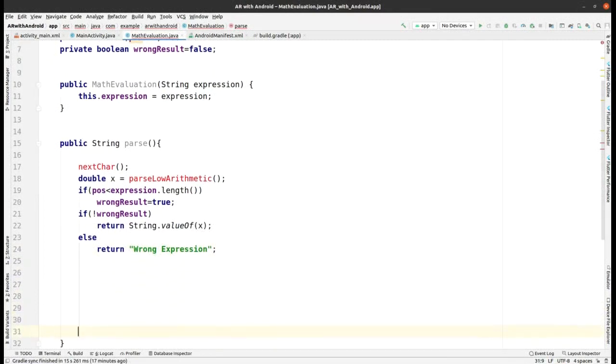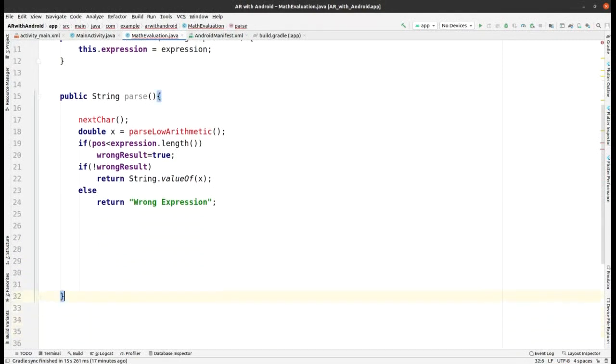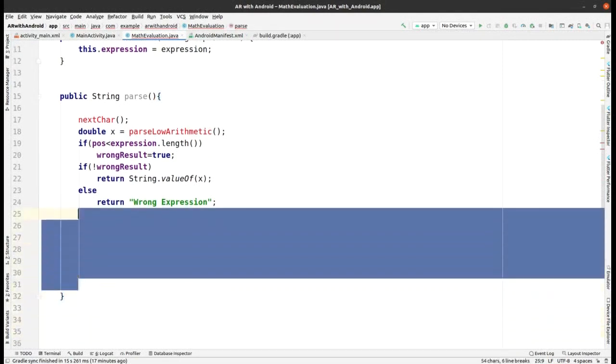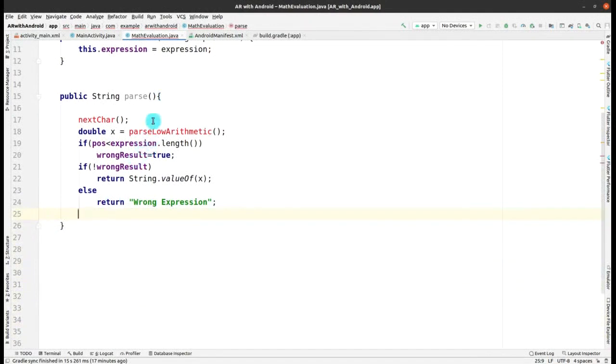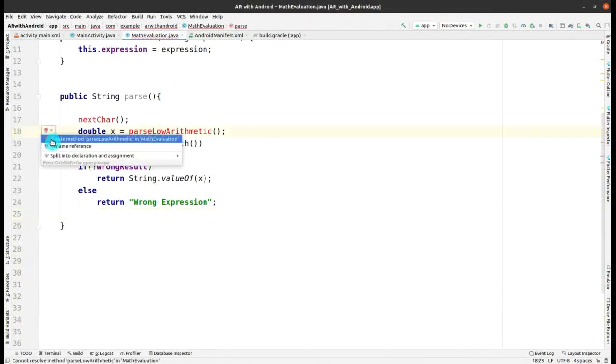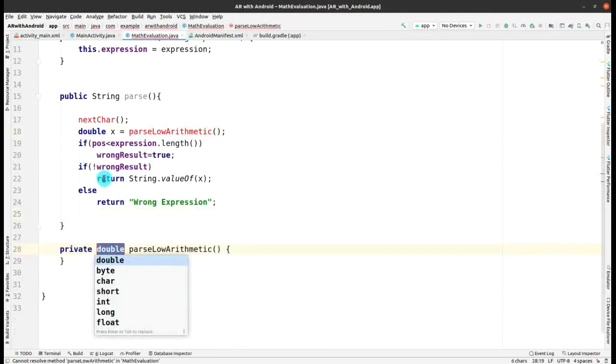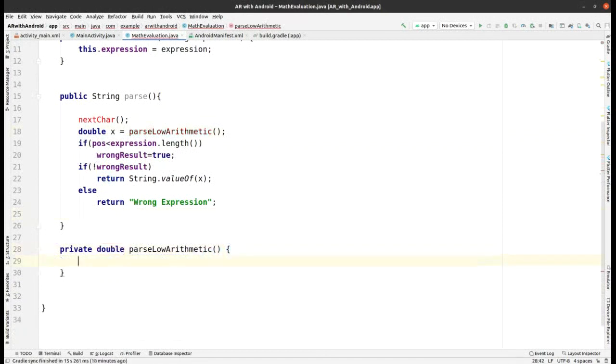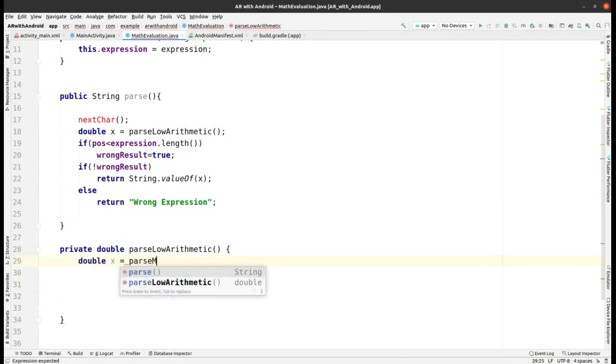You can see that the return type of this function is string. That's why we are doing this, converting this with string dot valueOf. So first of all, let me generate this function. It is here, and we have to make at least 3 functions like that: parsing low, medium and high.